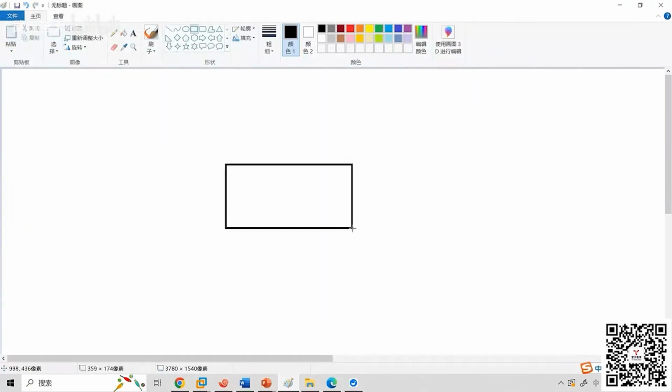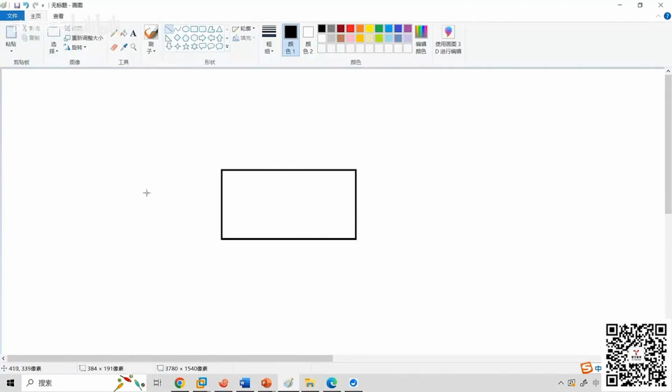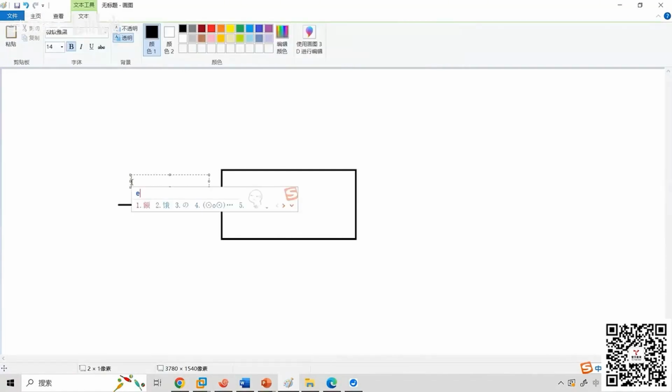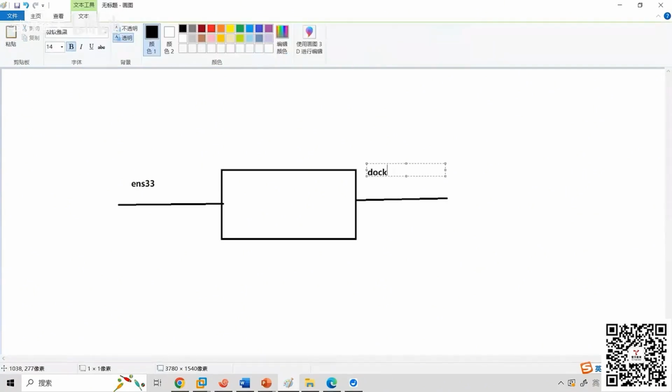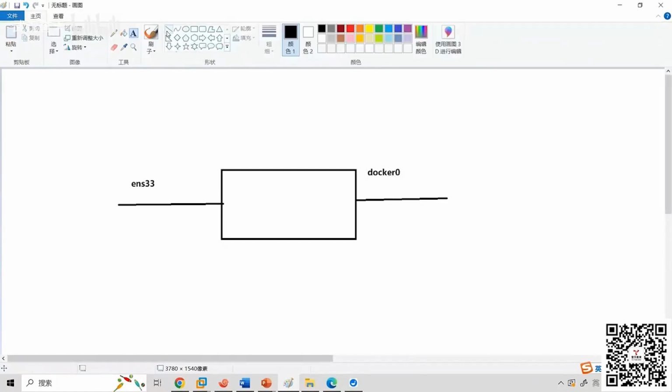Okay, then I'll draw a diagram. What should the current network architecture look like? It should be like this. This is our machine. This machine has 2 network cards. One network card is called ens33. Another network card is our docker0.